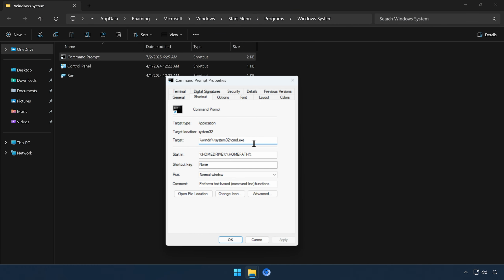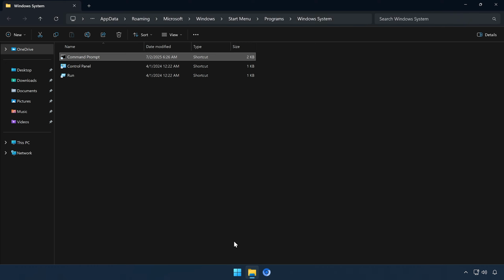Now, in this target box, here's the magic trick. Go all the way to the end of the text, hit the spacebar once, and then type this flag. Hit Apply, then OK. Now part 1 is done.